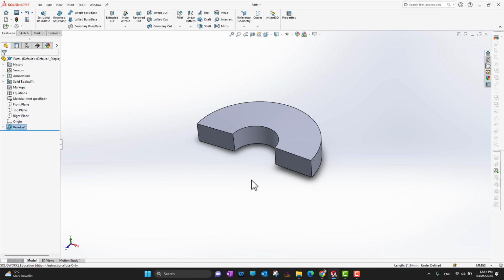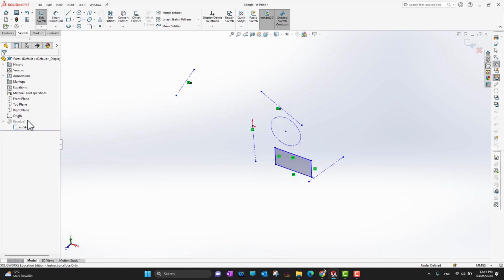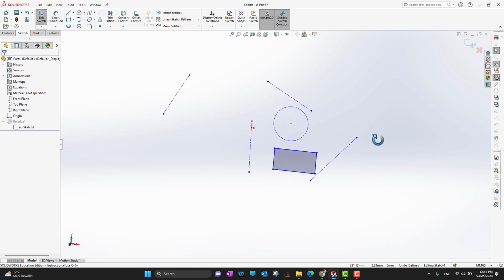Okay, the next most interesting thing is, as you can see in the feature manager, there is a tiny triangle. If I click on that, you can go into the sketch. So this is our sketch which we made at the start. I'm going to click on this sketch and there is an option to edit sketch. So I'm going to click edit sketch. This is my sketch here.